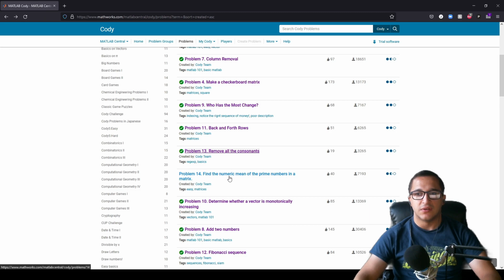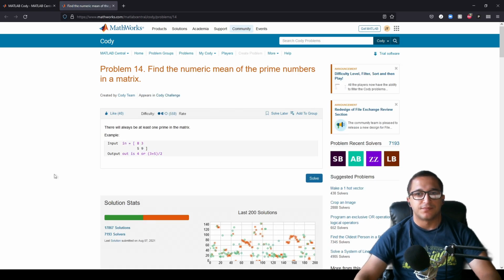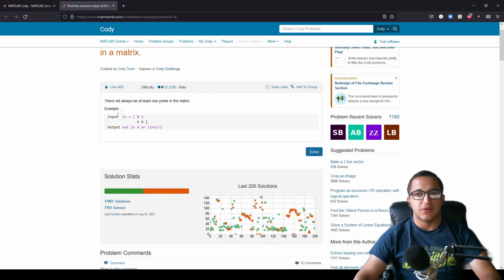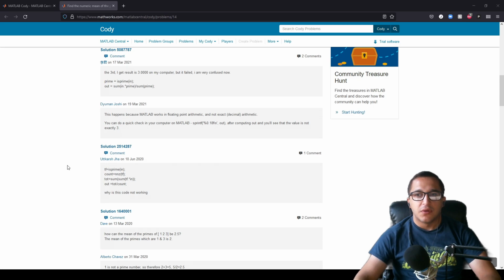So we'll go to number 14. We'll say find the numeric mean of prime numbers in a matrix. Okay, so input is 8, 3, 5, and 9. Output is 4, or 3 plus 5 divided by 2. Essentially we want to see if the numbers are prime.